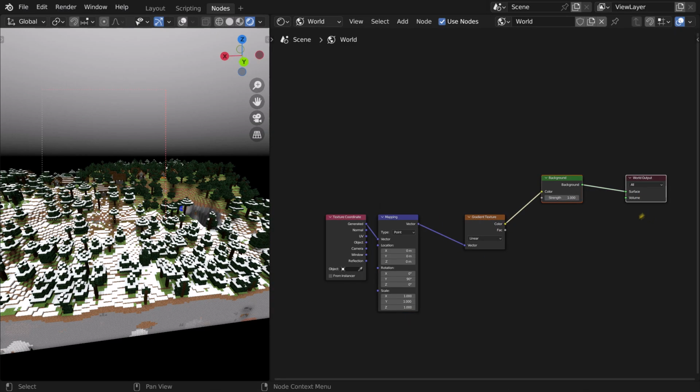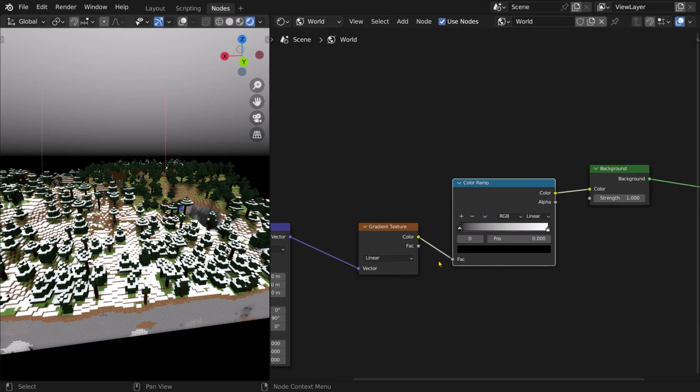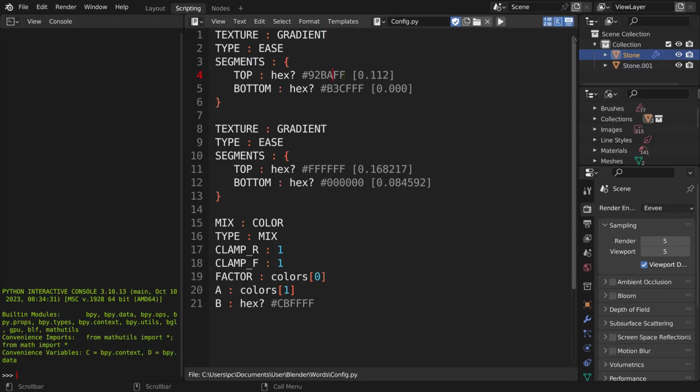Go ahead and place a color ramp here after the shader node. We are going to use the previous flowchart so that we can get closer to the realistic look of the sky. Copy this color and place it on the right side of the color ramp.